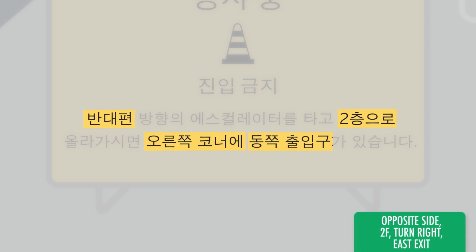The sign tells you that if you take the escalator in the opposite direction up to the second floor, there is the east exit on the right corner. 반대편 방향의 에스컬레이터를 타고 2층으로 올라가시면 오른쪽 코너에 동쪽 출입구가 있습니다.